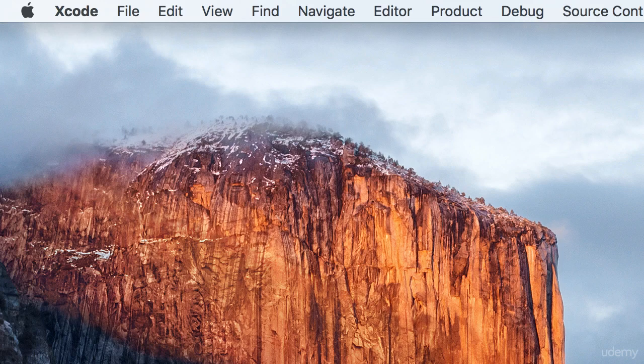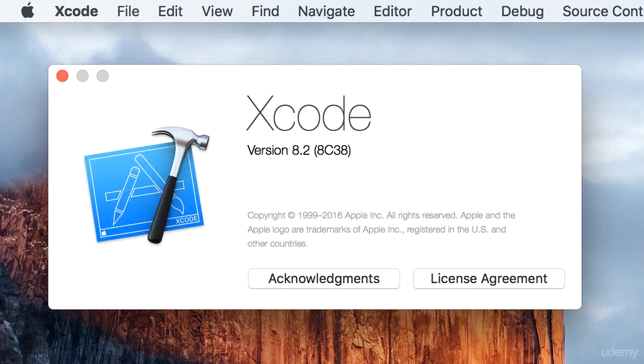Now, if you want to deploy your application to an iPhone, you need a Mac, and you should be running the latest version of Xcode. So currently, you can see I'm running version 8.2 of Xcode.